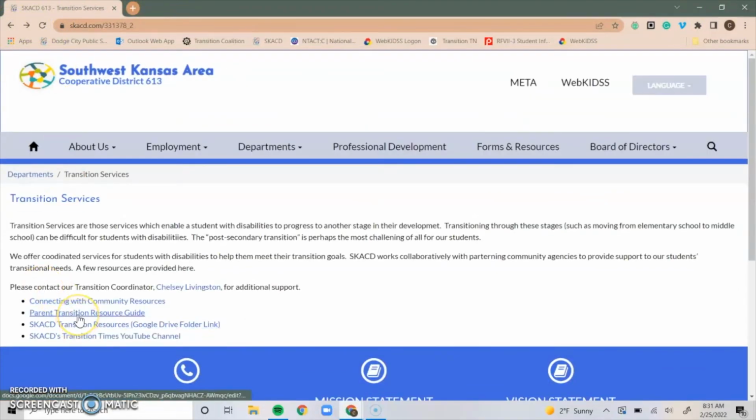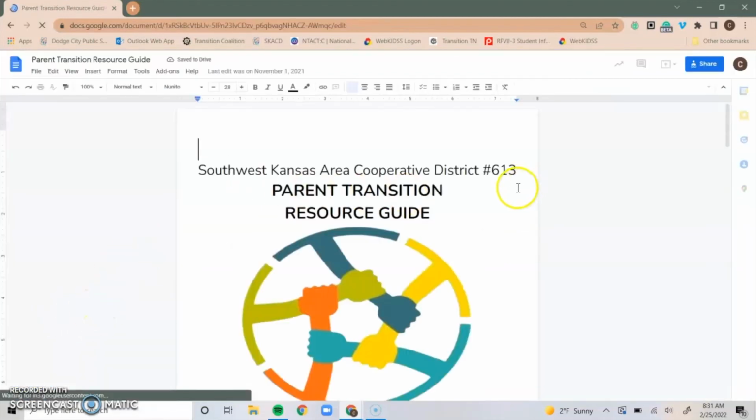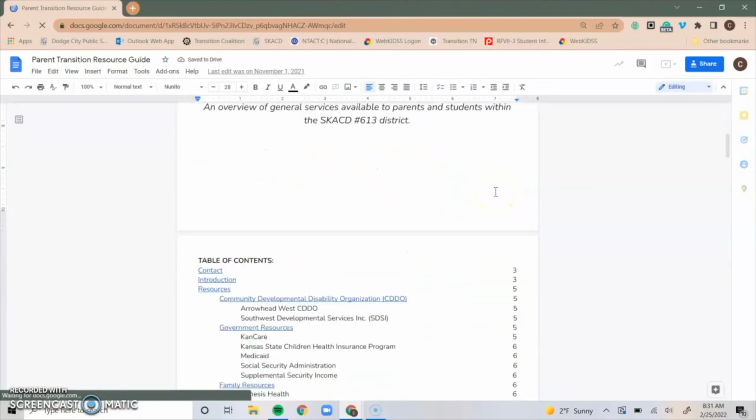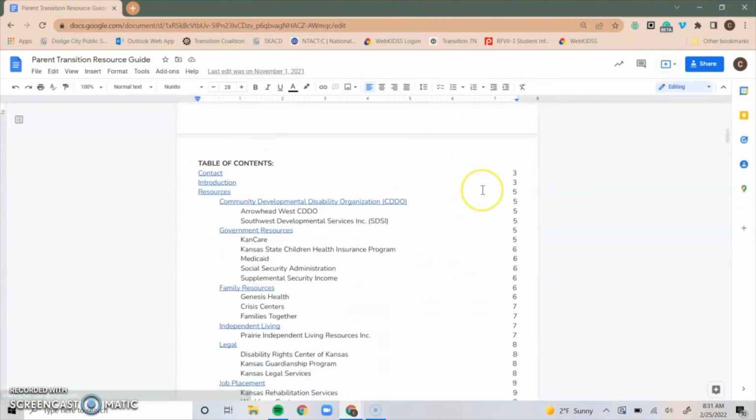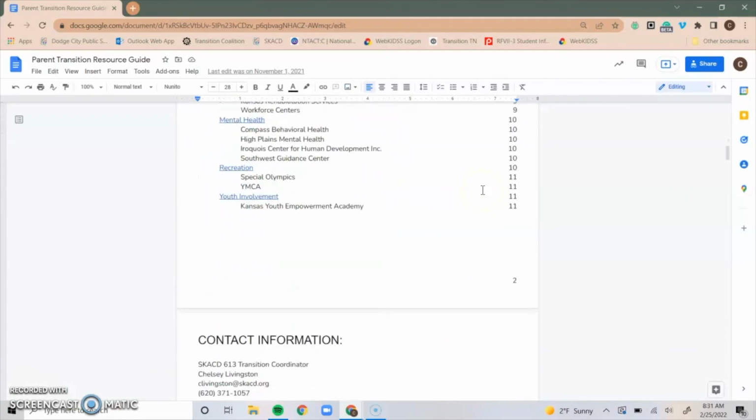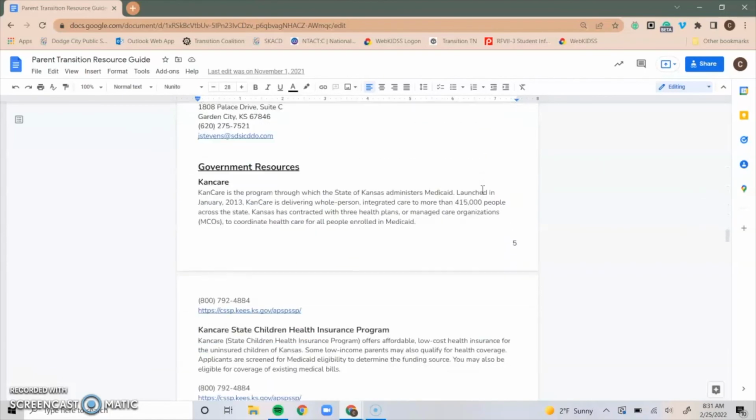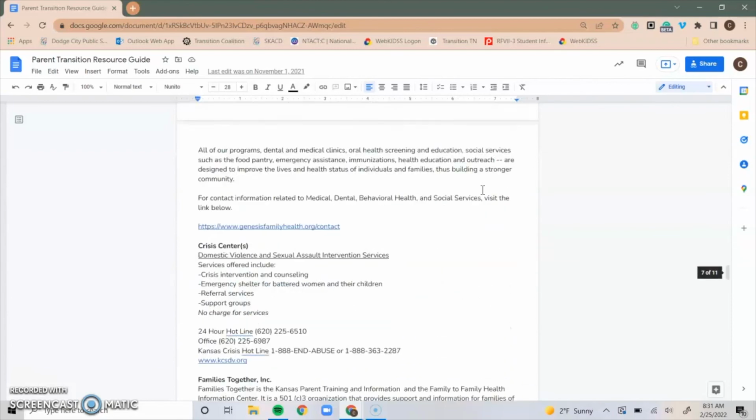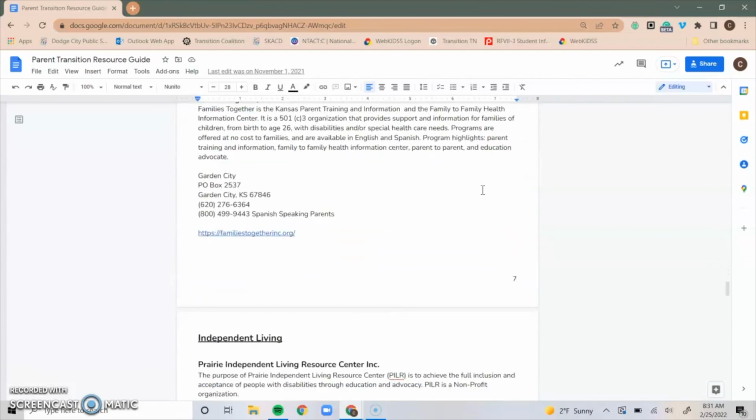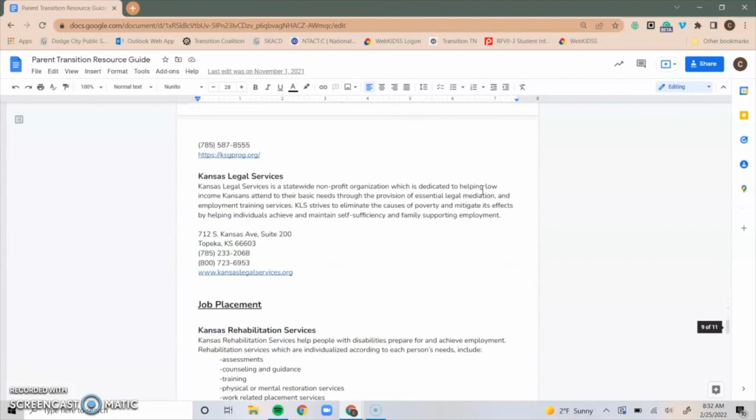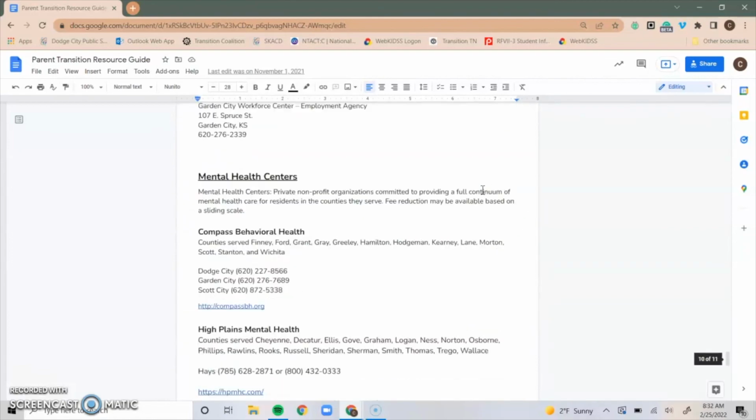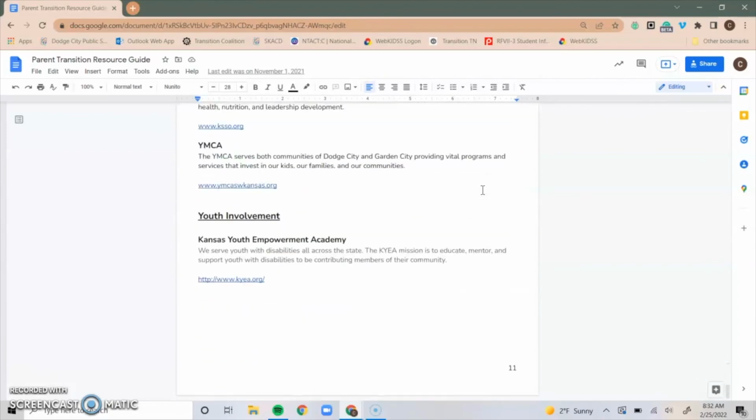The second document is the Parent Transition Resource Guide with SKACD specific information. This would be a helpful resource to share with parents when you conduct an IEP meeting for the first time when transition appears on the document. This document has resources available to parents with phone numbers, addresses, and web addresses so parents can access and read more about services available to their students.